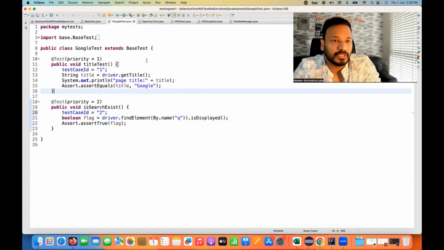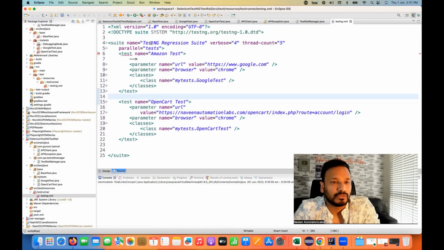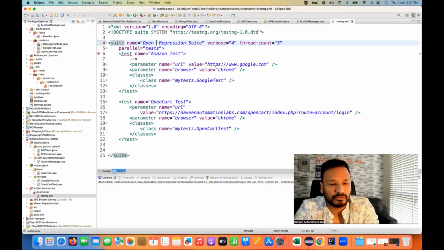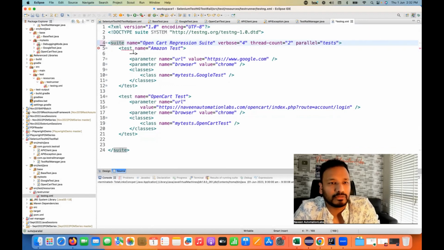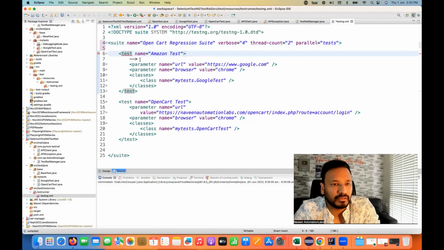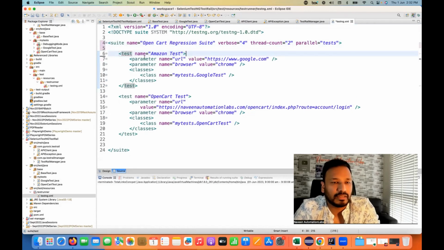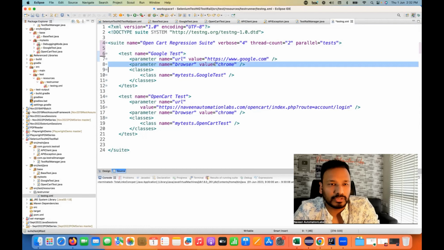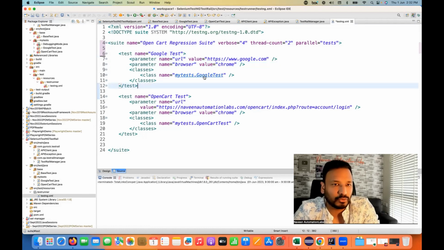Okay. Now we just need to create one runner file and then we will run the test cases from there. So how will you create a runner file? So I have written, let's see, changing the name, that this is my open cart regression suite, verbose equal to 5, thread count is equal to, let's see, only 2. I want to run my test cases in parallel also. And the first test that I have written, not Amazon test, here I'm writing the test I have written for Google test. Second test I have written for the open cart test. I'm passing URL in the browser, and the test class is Google test. Same thing, open cart test, URL browser equal to Chrome, and then open cart test.